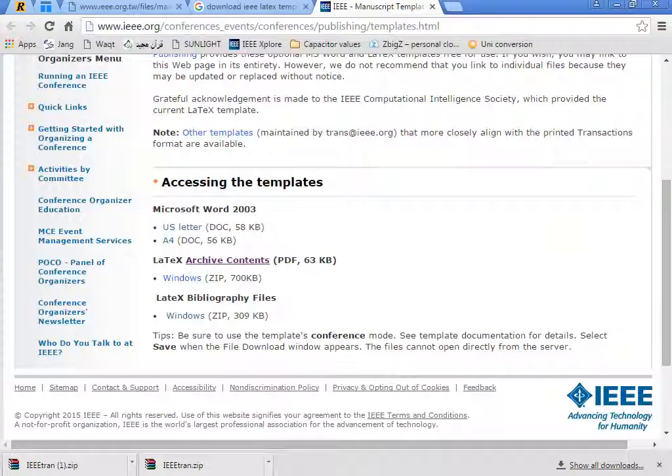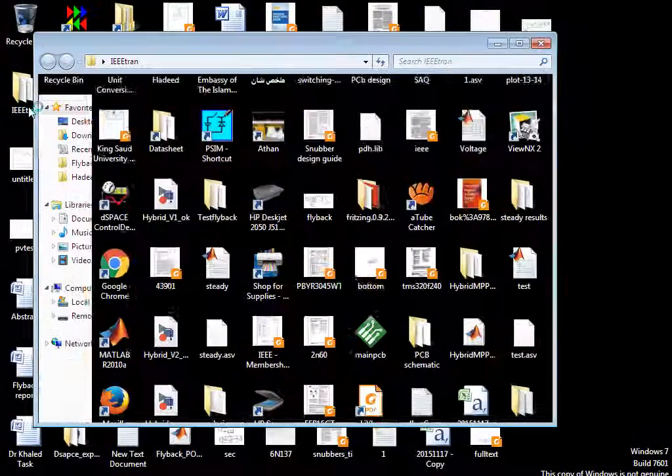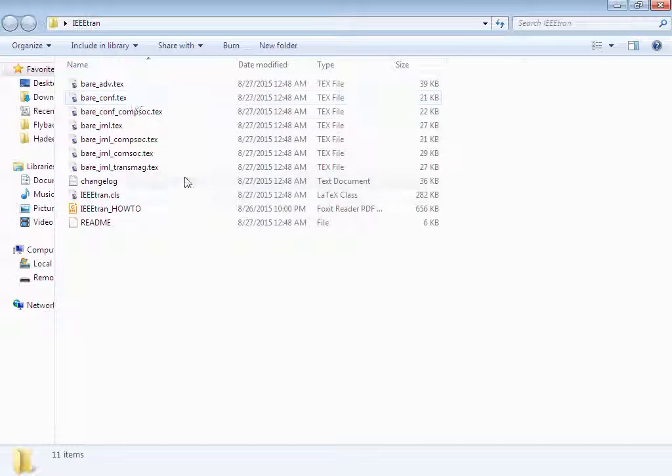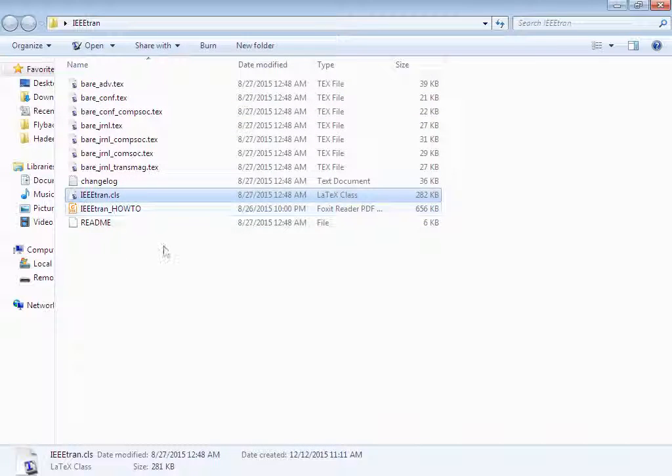Okay, now we have downloaded this, and we have seen a lot of files available here. Some of them are CLS files. CLS stands for class file. Whatever you write in your template, the class file decides how it will appear at the output.